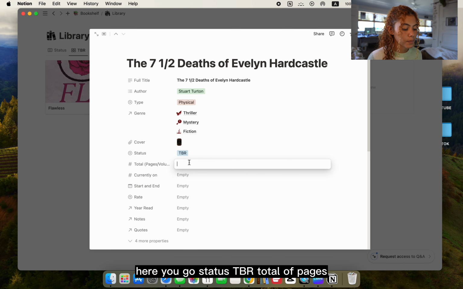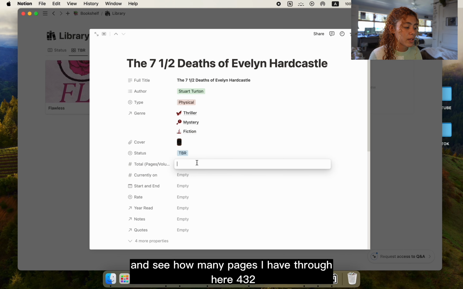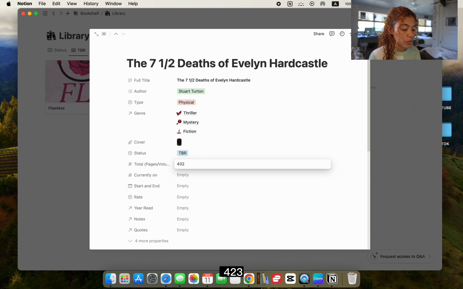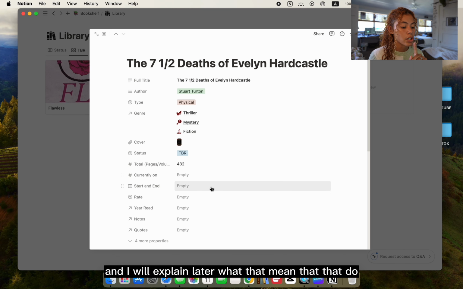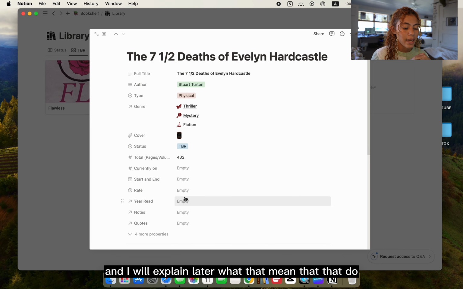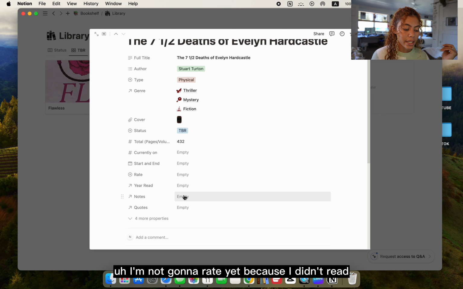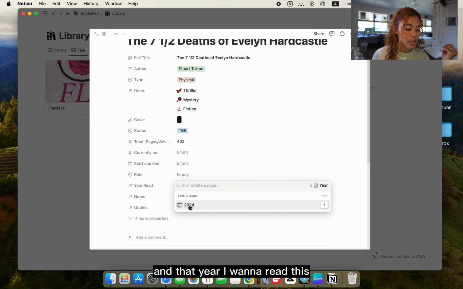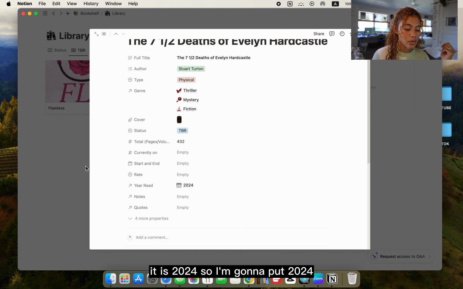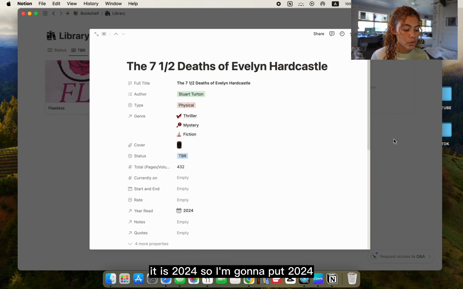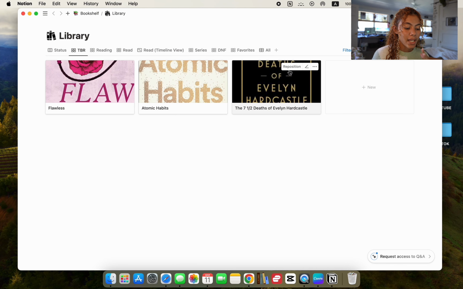Status: TBR. Total of pages: I could look at my book and see how many pages it has, but I just go to Goodreads and see how many pages it has. 432, and I will explain later what that does. I'm not gonna rate yet because I didn't read it, and the year I want to read this is 2024, so I'm gonna put 2024, and that's it.